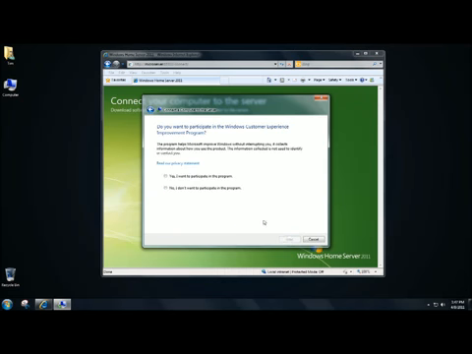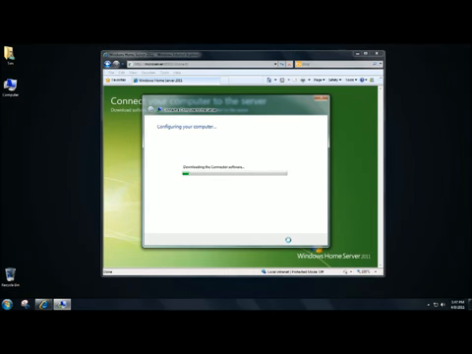Click on Next. This is a totally optional experience improvement program, so you can either click on yes, I want to participate, or no, I don't. I will leave mine on yes and click on Next. And now we'll download the connector software. This takes about a minute depending on your network speed, so be patient.